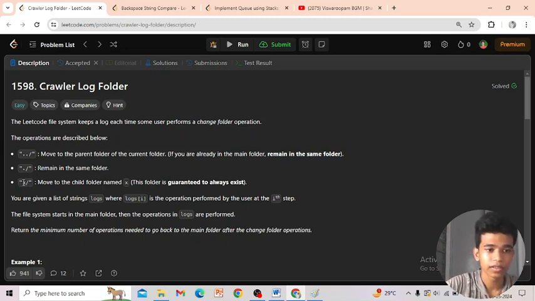If it is x slash, where x is any directory, then move to the child folder named x. You have to move towards the child folder named x. It is guaranteed that x always exists.